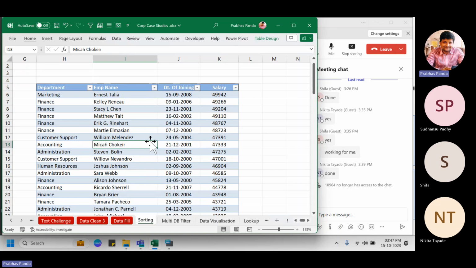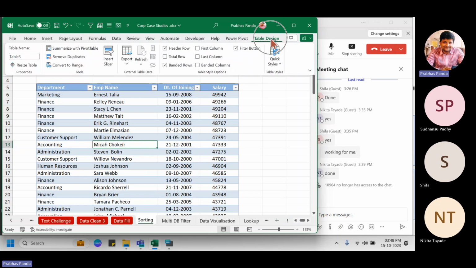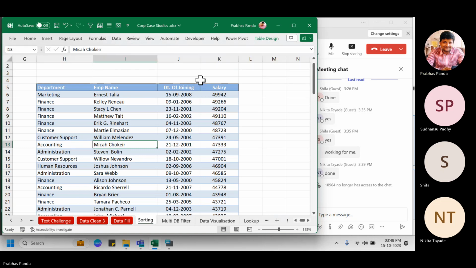Now, once you complete your step two, do you realize that the Table Design tab is activated in your ribbon? And there we have a filter button, which is activated again. That filter button, you have to deactivate the checkbox. And once you deactivate it, keep your cursor above your date of joining cell, and there type a name called Total.